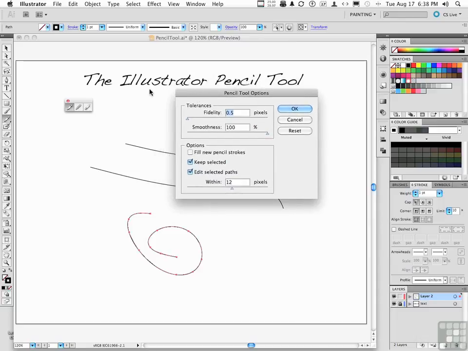Pencil tool options include fidelity and smoothness. Now, fidelity is a number between 0.5 and 20. The lower the fidelity, the more closely the line will follow the movement of the mouse, and the greater the number of anchor points are going to be created. The opposite is true if you increase that number. Smoothness is a value between 0 and 100. I've got it cranked all the way to 100. The higher the smoothness, the smoother the curves. The lower the smoothness, the more bends, if you want more bends.